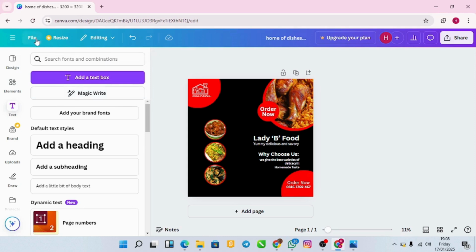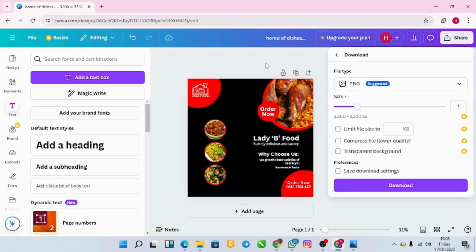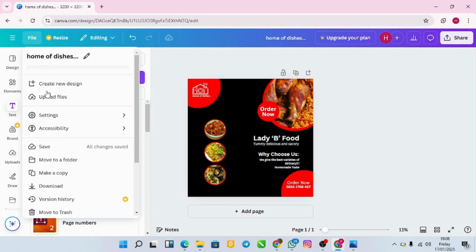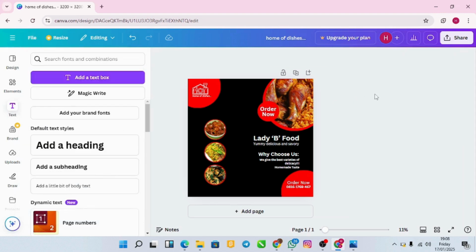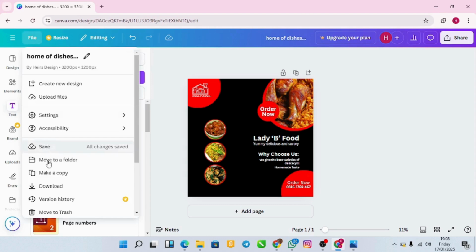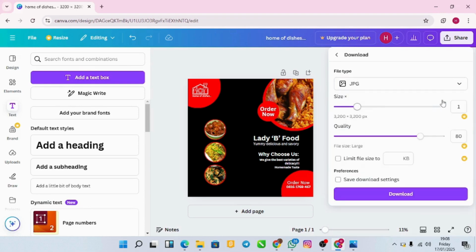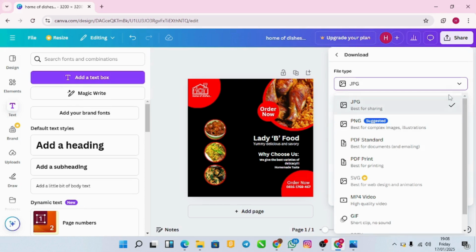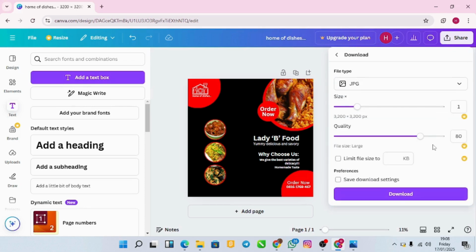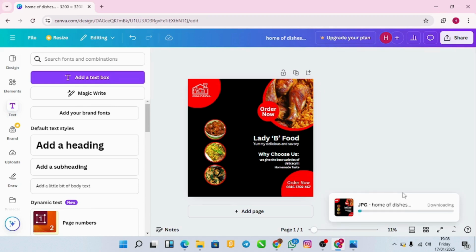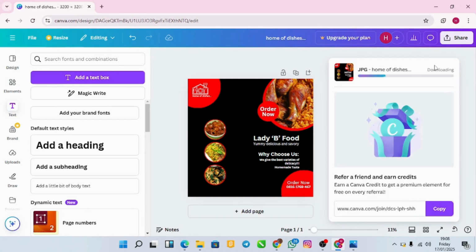Now, how do you download? You go to file, come to download. Let me do that again. File, download. This is where you change it. You see where I click? Click here to choose JPEG. You're downloading JPEG. Please, some people download something that is not JPEG. So from here, you click on download, and it downloads to your phone.